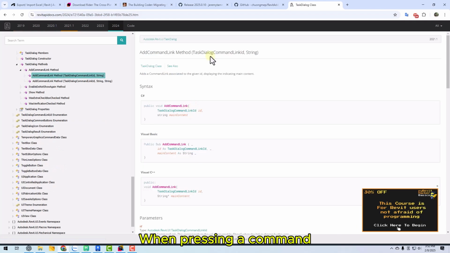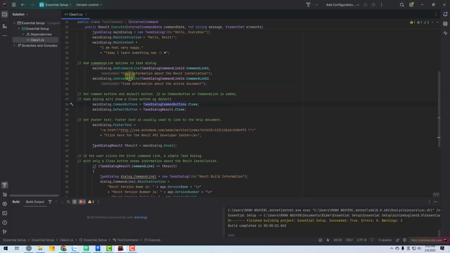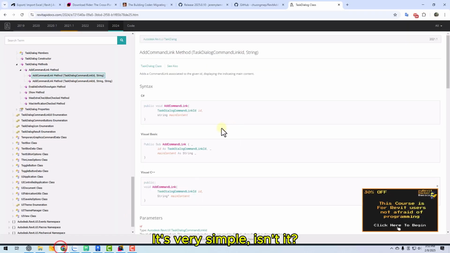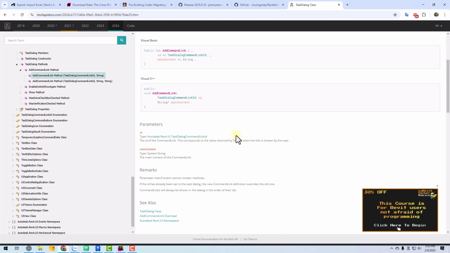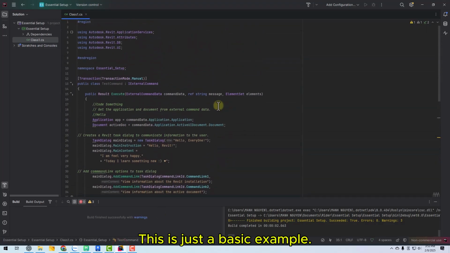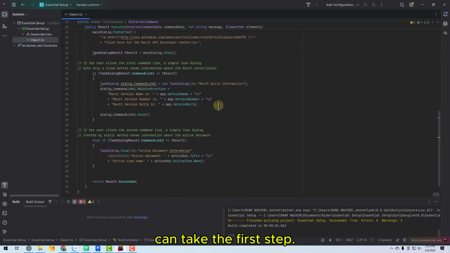When pressing a command, it will show the structure. You follow the structure in the API document. It's very simple, isn't it? Completely not difficult. This is just a basic example that you can take as the first step.